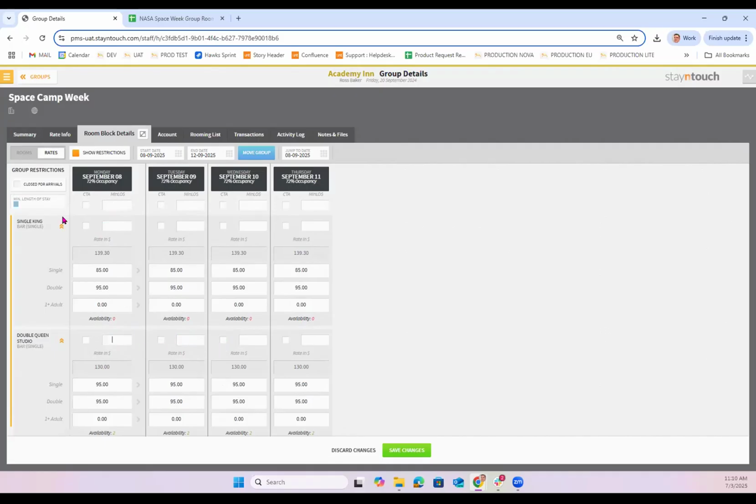The other thing I can do is add it for the entire group if I'd like. If I come over here to the left, I have minimum length of stay. So let's say for this entire group, no matter what night they check in, I want a must stay of 2 nights. I can add the must stay of 2 nights there, and then with the restrictions, you have to save it down there. Just go ahead and update that to save it.